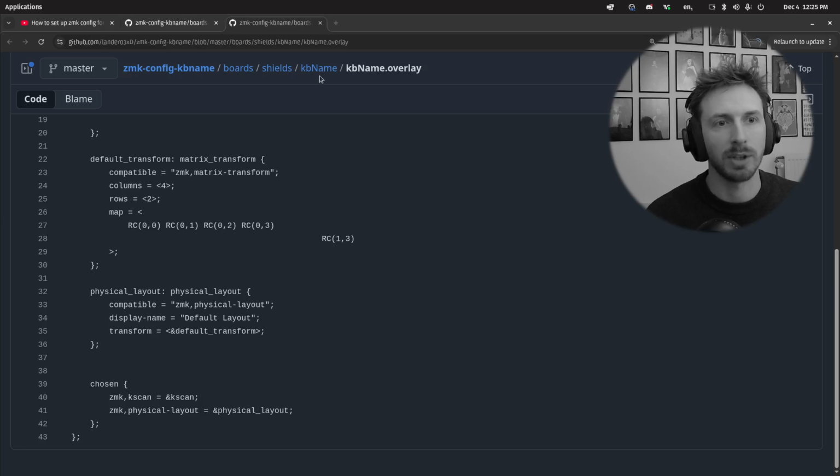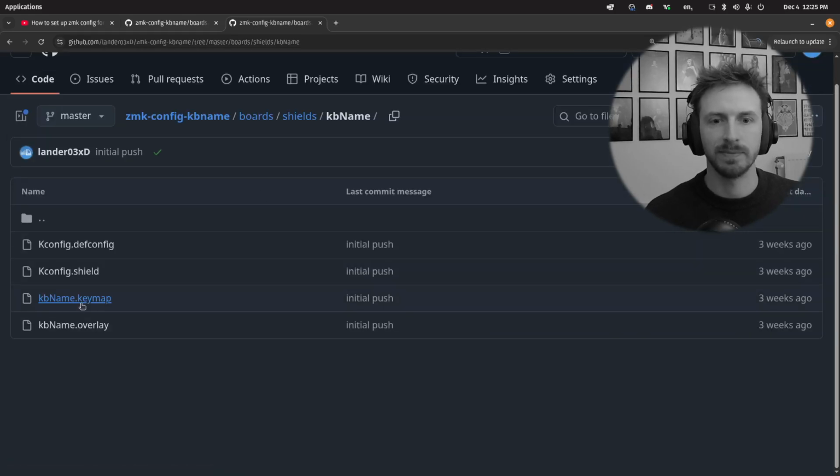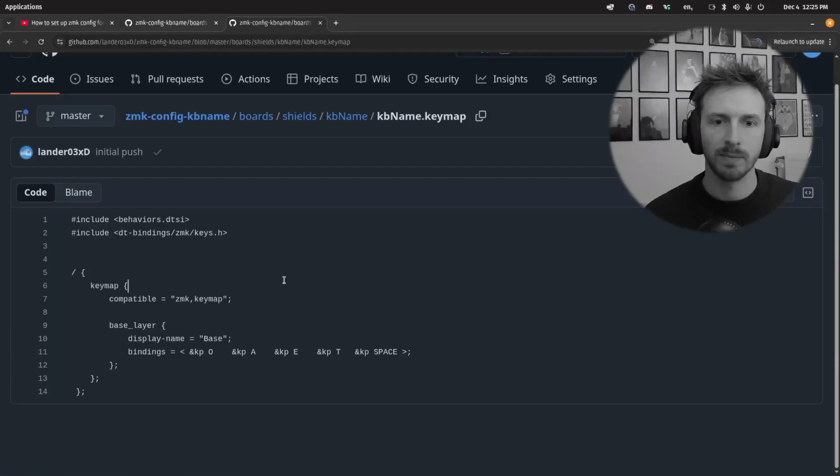Let's check out our keymap. In our keymap, we have one node. It's a keymap node. In our keymap node, we have one layer. In the layer, we have a bindings tag, which is filled with a list of key presses. So anytime our key matrix notices we are pressing a key, one of these keys is being pressed. In our case, it's a letter O, A, E, T, or space.